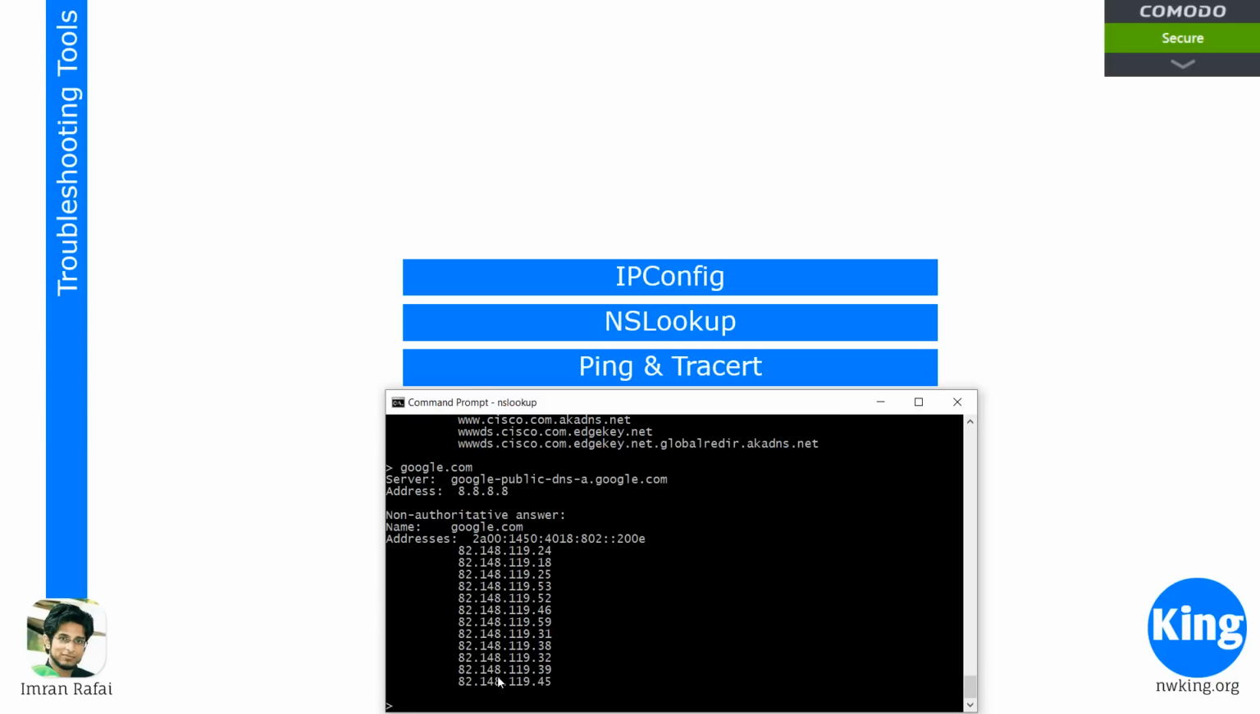So Google has multiple IPs. So if I try to access Google, maybe my computer would pick one of these IP addresses, right? So that's how you look at DNS lookups. You can type your websites or domain names, and it will pick up what is the current IP address for that particular domain name, right? So these are some of the tools that we could use to troubleshoot, right?